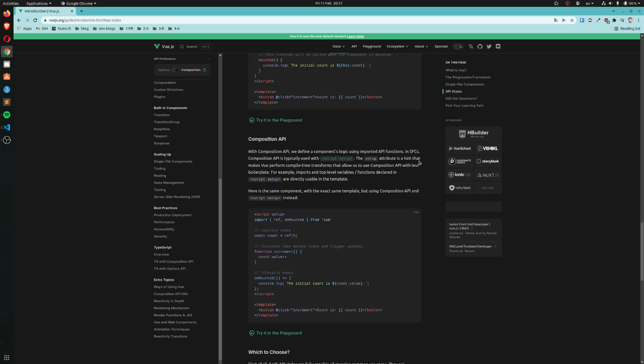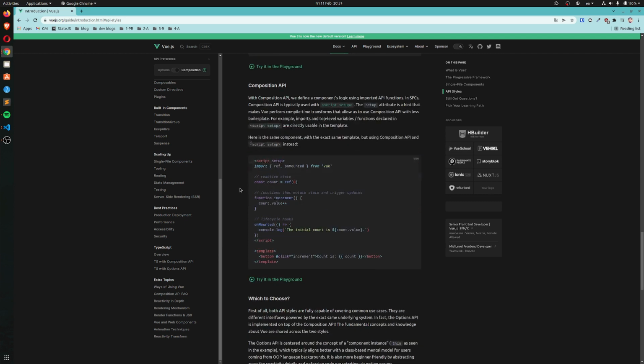The setup attribute is a hint that makes Vue perform compile time transforms that allow us to use Composition API with less boilerplate. For example, import and top-level variables or functions declared in script setup are directly usable in the template. Here is the same component with the exact same template, but using Composition API and script setup instead. I love that this is the first citizen in the docs. Script setup and single file components with the Composition API.